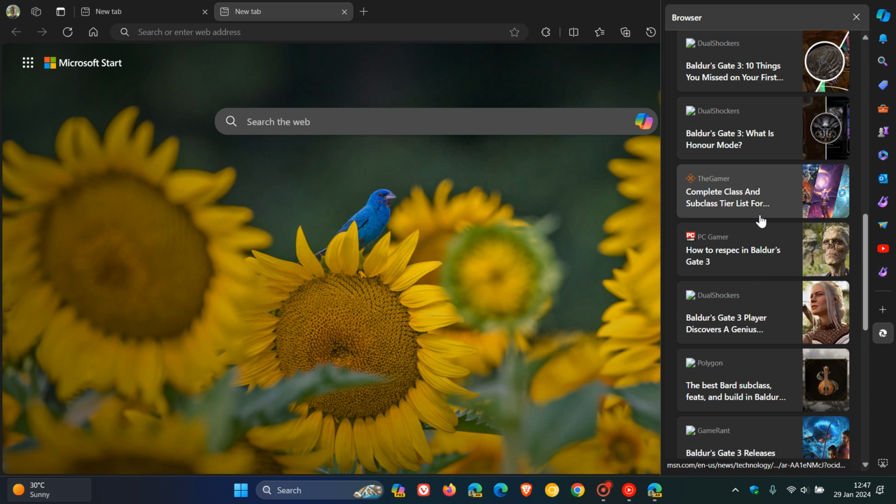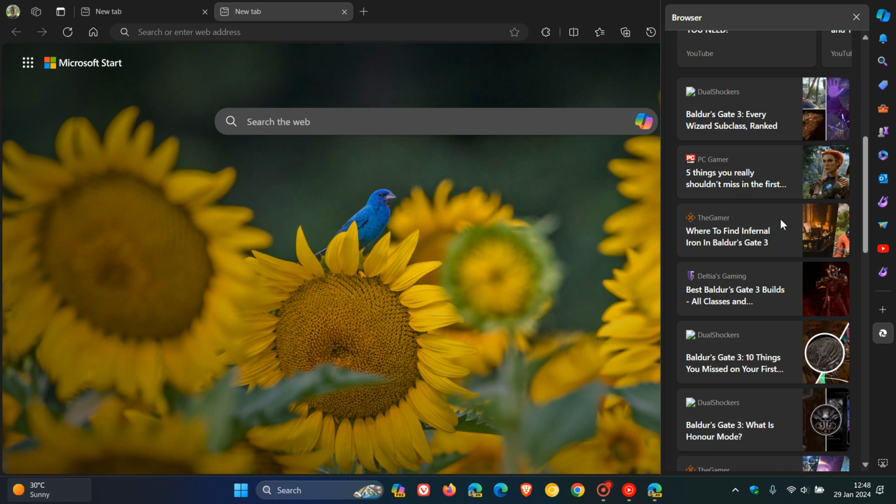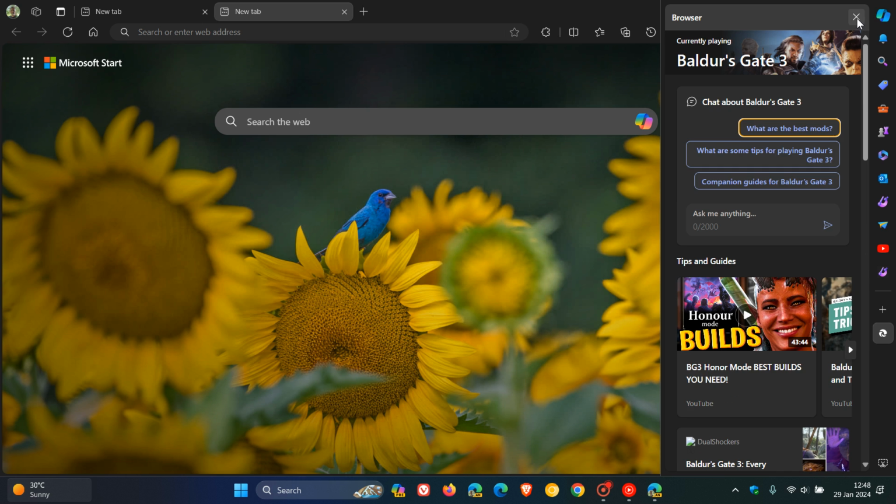I personally still think that version 2.1 is quite far away from a public release. It's still very unstable in Edge Canary, but just bringing it to attention that, as mentioned, Microsoft is now testing that game view, and that's in the Copilot for Edge Desktop version 2.1.